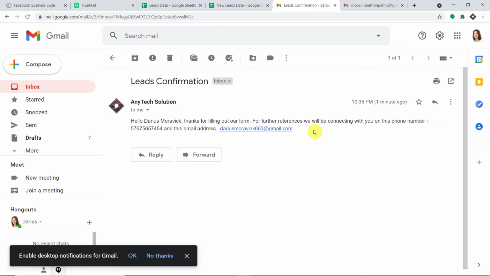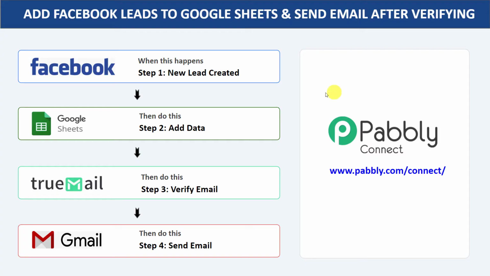Excellent. So you must be thinking, how did I do it? How did I manage to send the data from Facebook to Google Sheets as well as Gmail? So here I have used an integration and automation software called Pabbly Connect that integrates Facebook to Google Sheets to TrueMail to Gmail. Now we are using TrueMail to verify our emails. If you have any other apps to verify your email, that will also work fine.